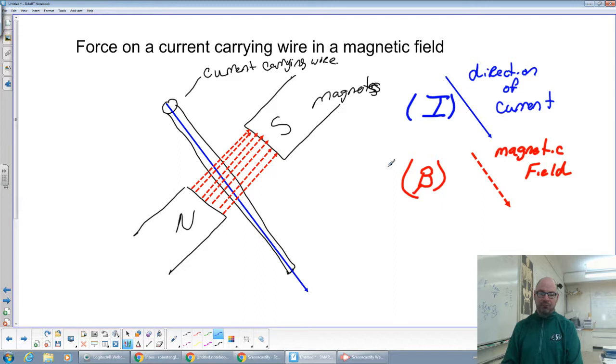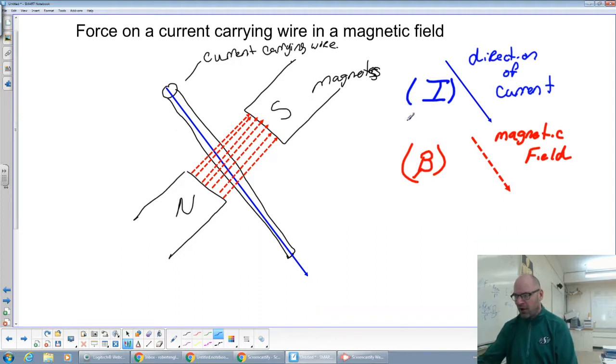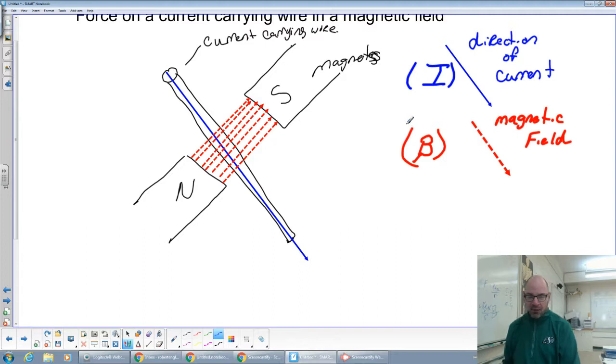Okay, and now we're going to have to come up with a third color, because of what happens: the right-hand rule states this. This is the right-hand rule for a current carrying wire in a magnetic field. If you take your right hand and point your thumb in the direction of the current on the wire, and point the fingertips of your hand in the direction of the magnetic field, so thumb in the direction of the current, fingertips in the direction of the magnetic field, your palm will open up in the direction of the force on the wire.